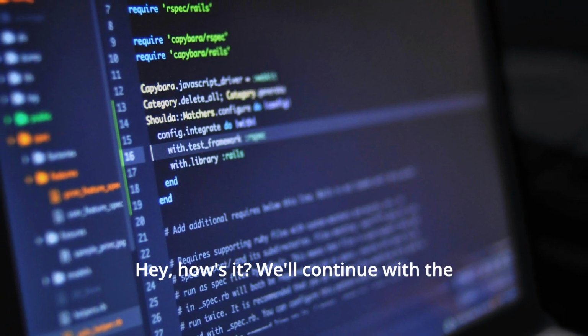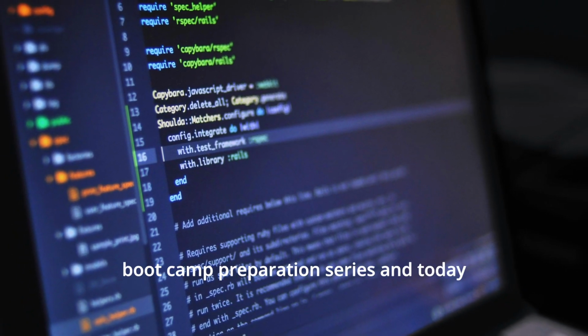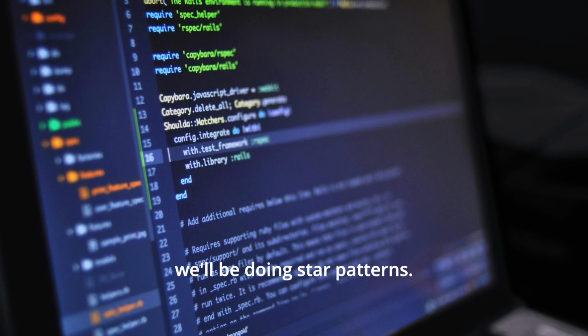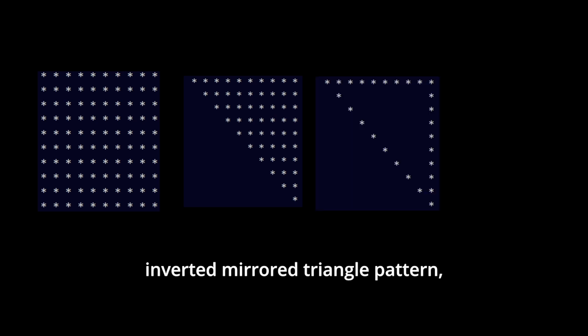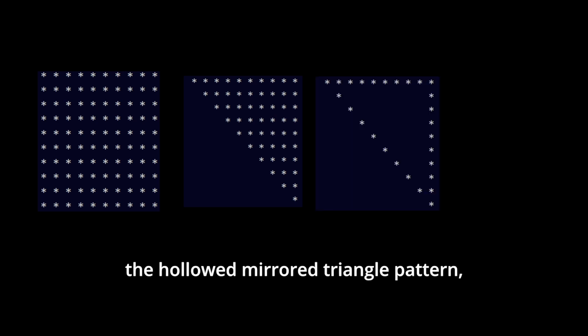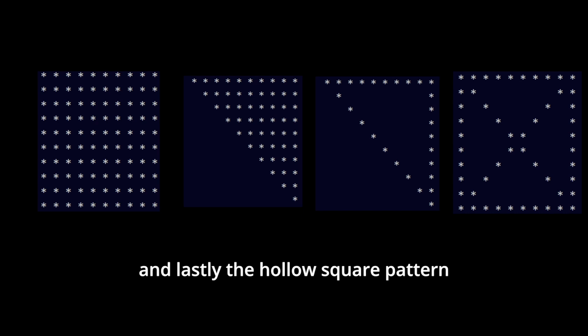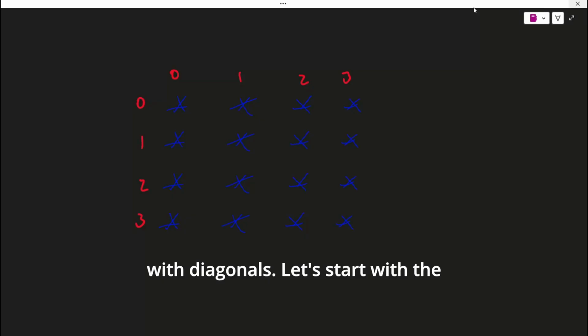Hey, how's it? We're continuing with the Bootcamp preparation series, and today we'll be doing star patterns. We'll cover the square pattern, the inverted mirrored triangle pattern, the hollowed mirrored triangle pattern, and lastly the hollow square pattern with diagonals. Let's start with the square pattern.